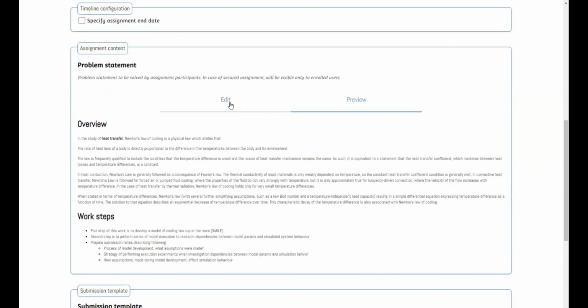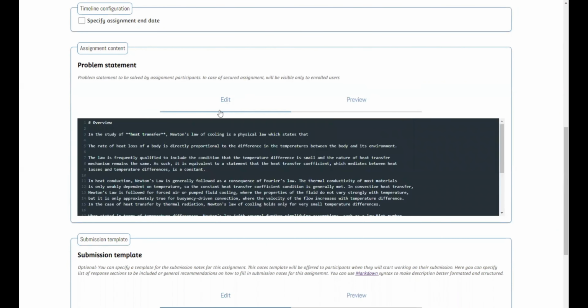We also have a backlog item: in the future, we will allow you to embed pictures here. This will also improve the user experience.